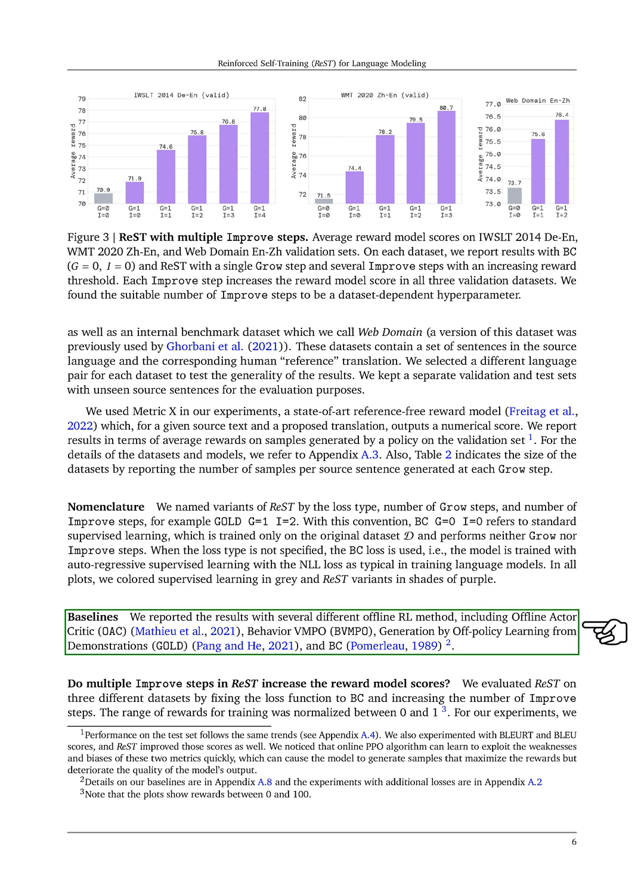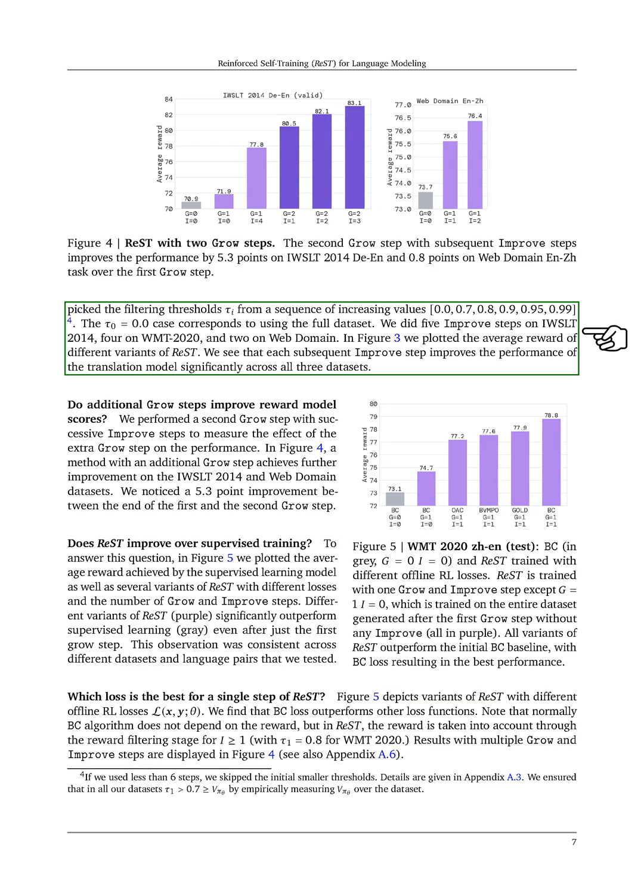We wanted to see if adding more improve steps to ReST would increase the reward model scores. To do this, we tested ReST on 3 different datasets, using the BC loss function and increasing the number of improve steps. We normalized the range of rewards for training between 0 and 1. We also wanted to see if adding more grow steps would improve the reward model scores. We found that adding an extra grow step did improve performance on 2 of our datasets.